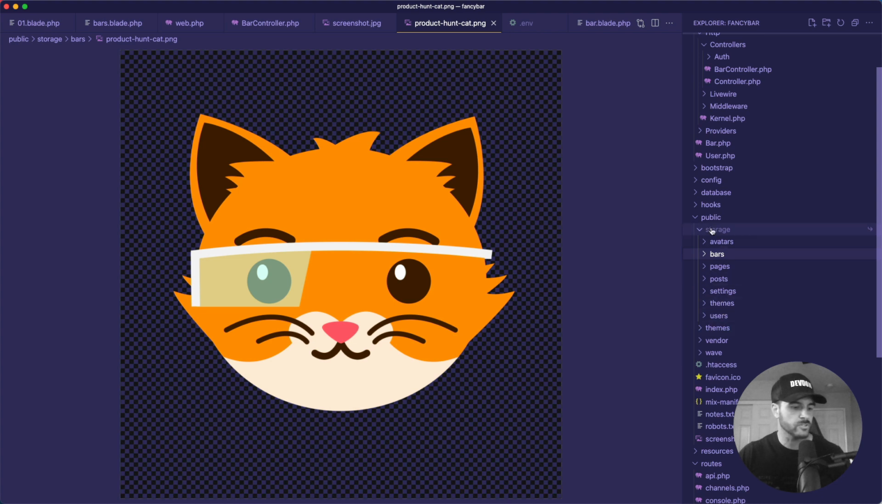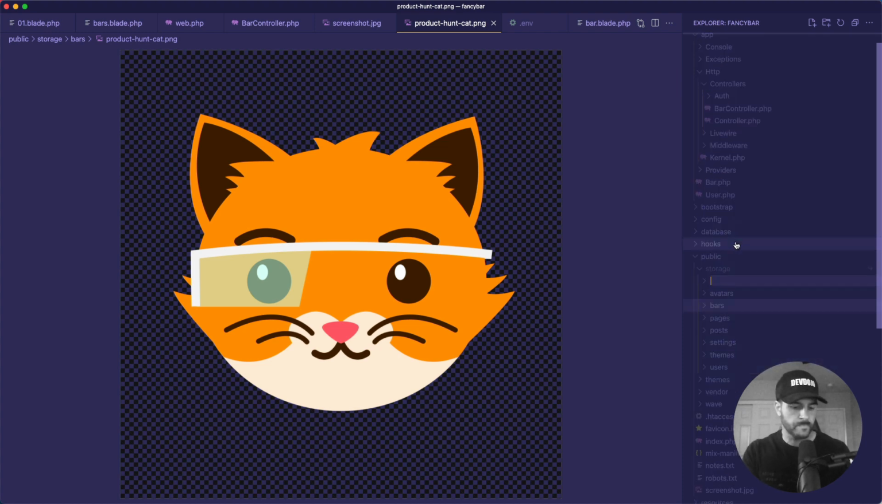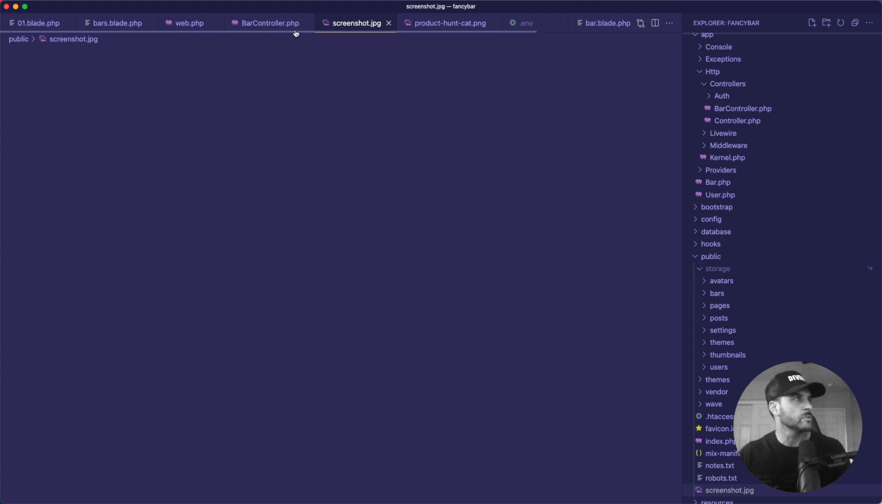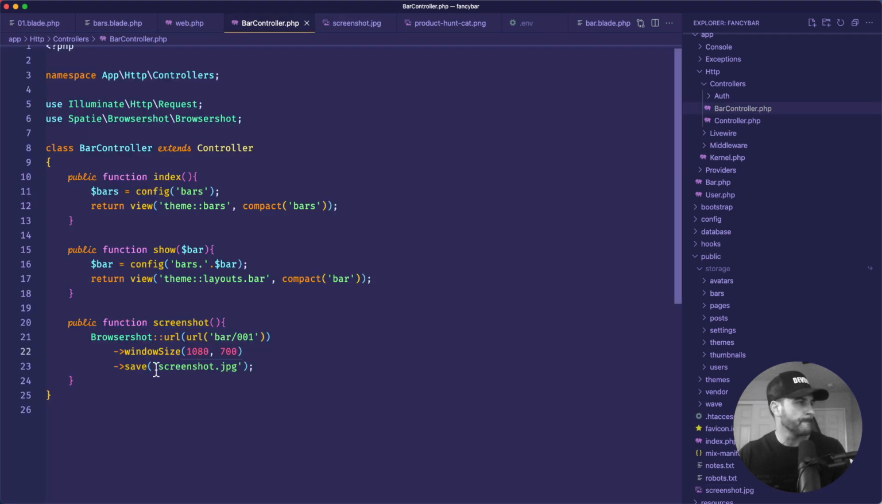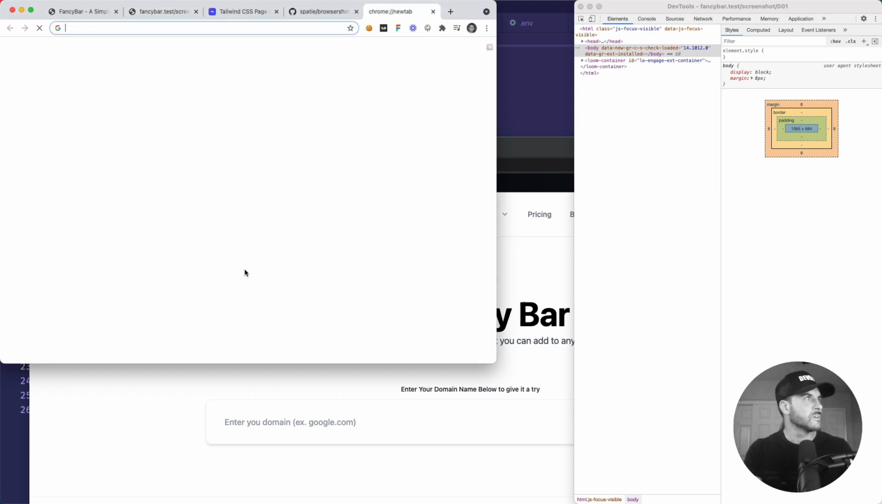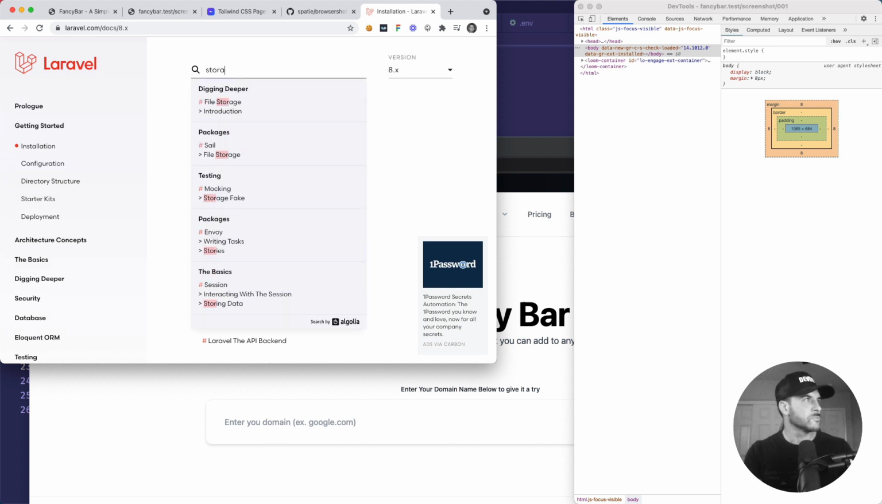Maybe I can just create a new folder and call this screenshots. Or I could always just say thumbnails. Okay, so I want this to go to the storage folder. So save to... I always forget the shorthand for this. Is that storage URL? I don't remember. To the Laravel docs we go. Storage URL.